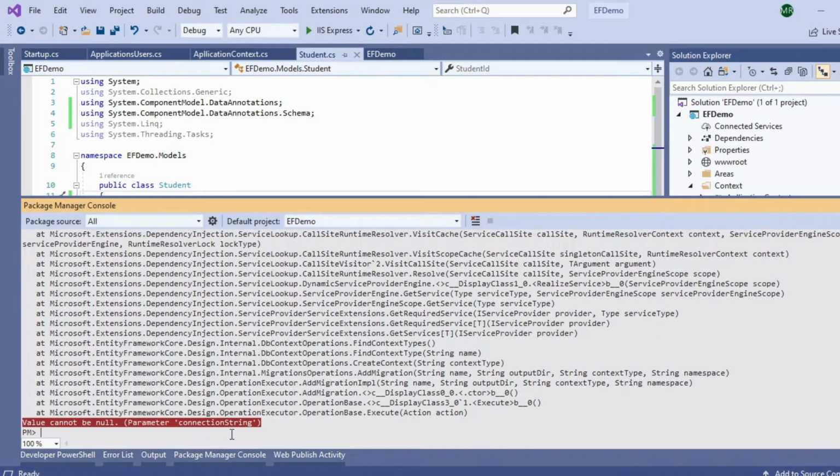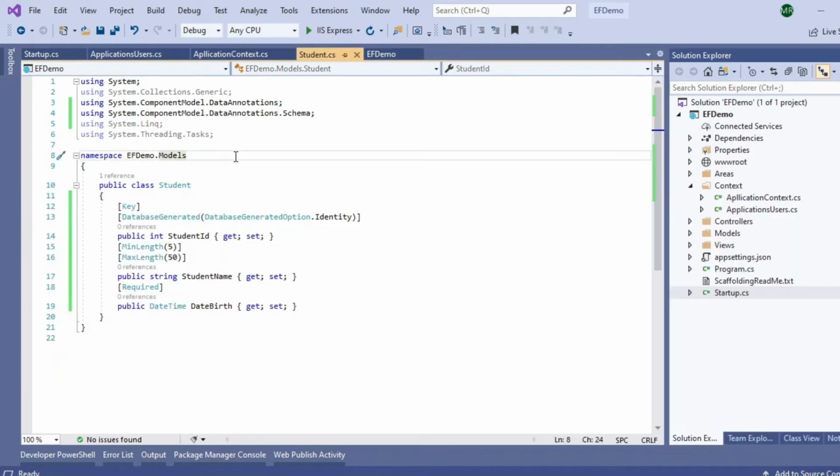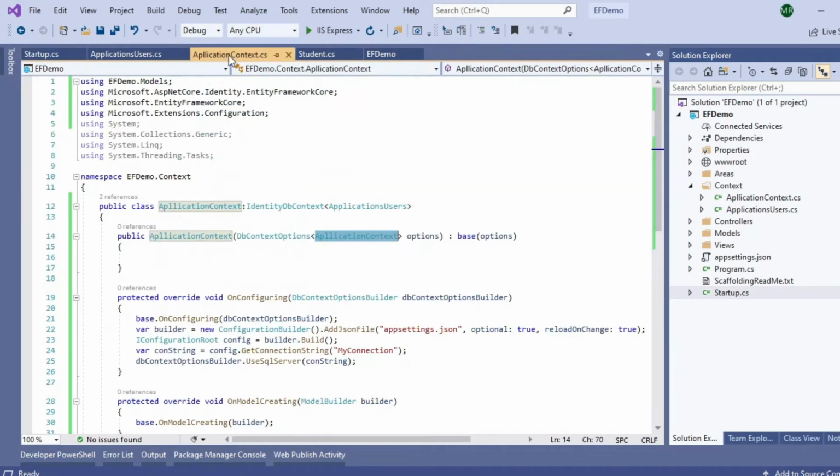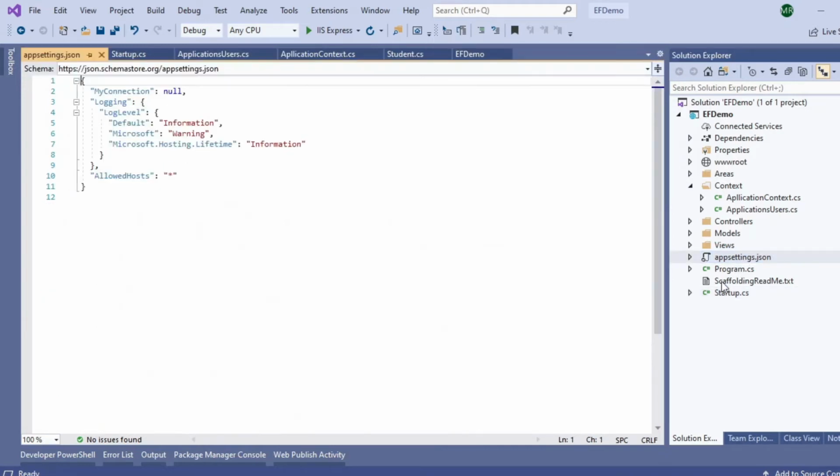Yeah, see here the connection string is null. Why? Because we still did not configure our connection string in the appsettings.json. We need to go and set up the connection string there. We said here my connection, and here it's also my connection. So we need to go to this folder, the appsettings.json file, and we need to set our connection string here.